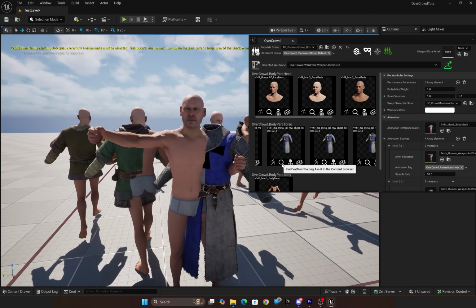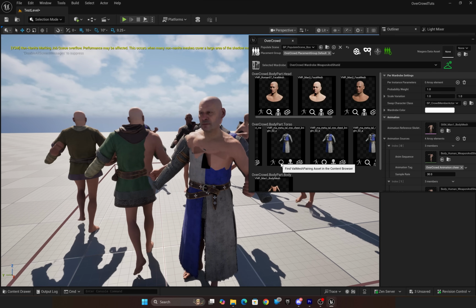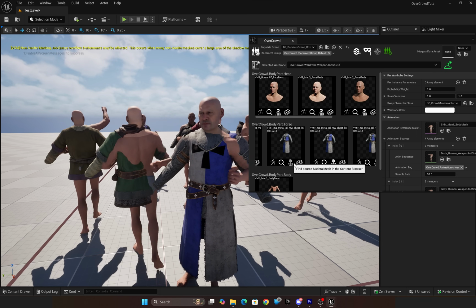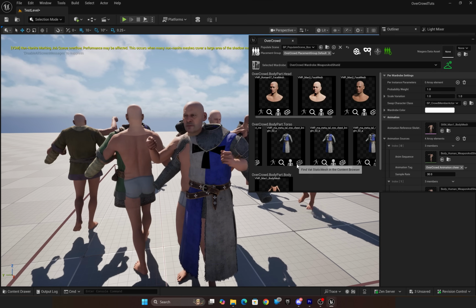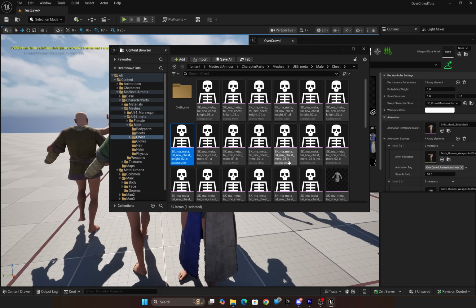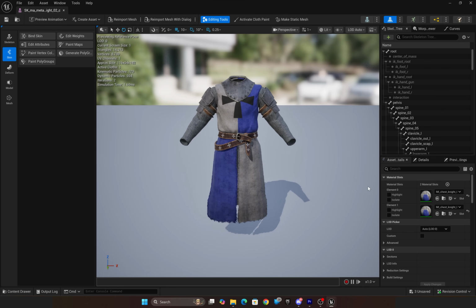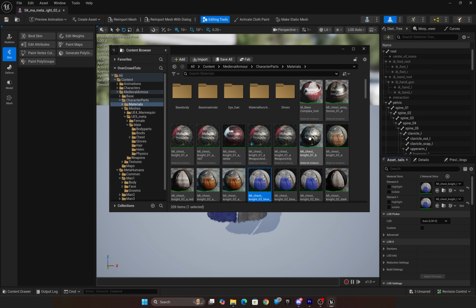So in this case, we can use this. This will find the VAT mesh that we generated. This one will find the skeletal mesh, and this one will find the static mesh. So why don't we jump to the skeletal mesh here, and I'm just going to go ahead and open that up. And let's take a look at this material here.